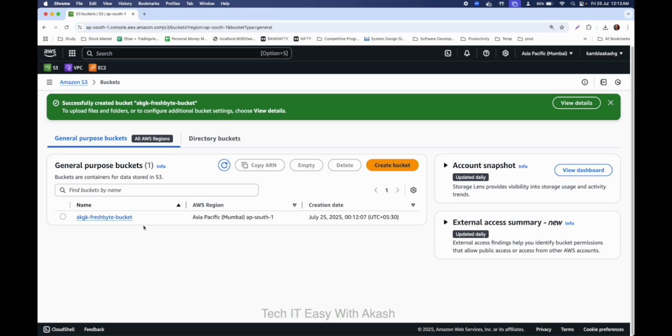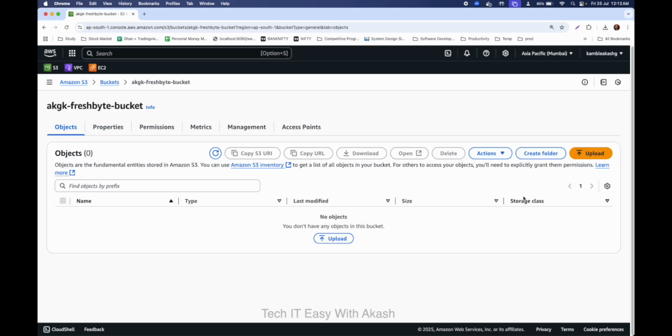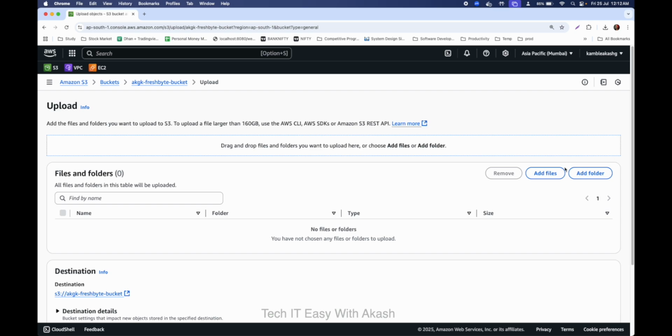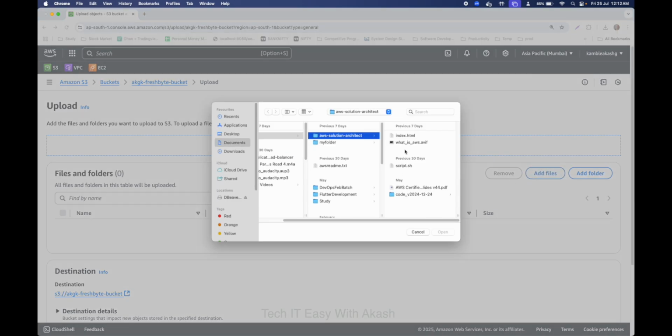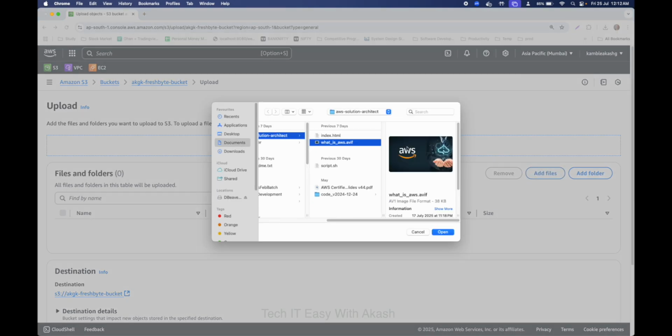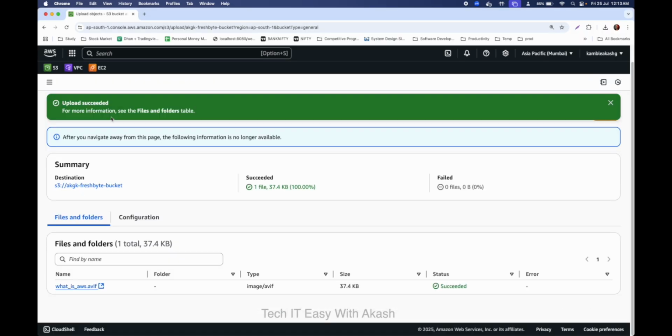All right, so you have now successfully created your first bucket, which is called AKGK Fresh Byte bucket. Once the bucket is created, let's try to upload an object into it. I'll click on upload, and here I can either add a folder or add a file. I'll click on add files and select the same image which we had earlier uploaded into Google Drive as well, and I'll click on upload. Okay, you have successfully uploaded your first object now.